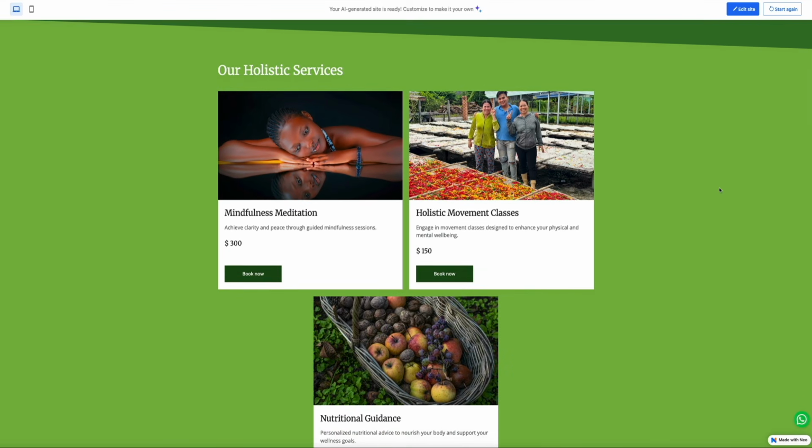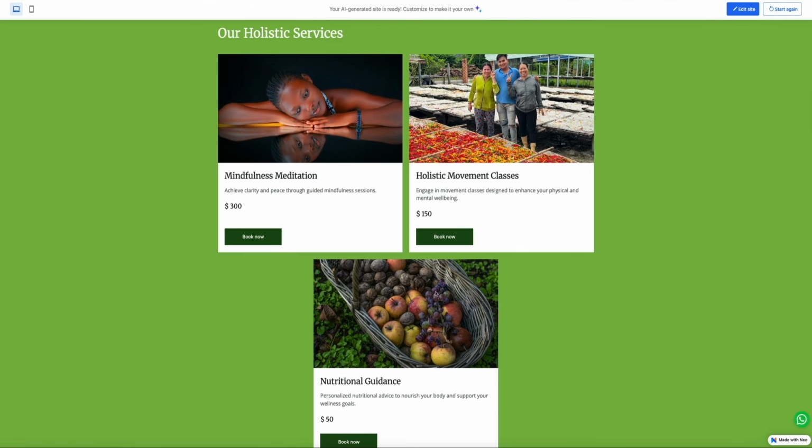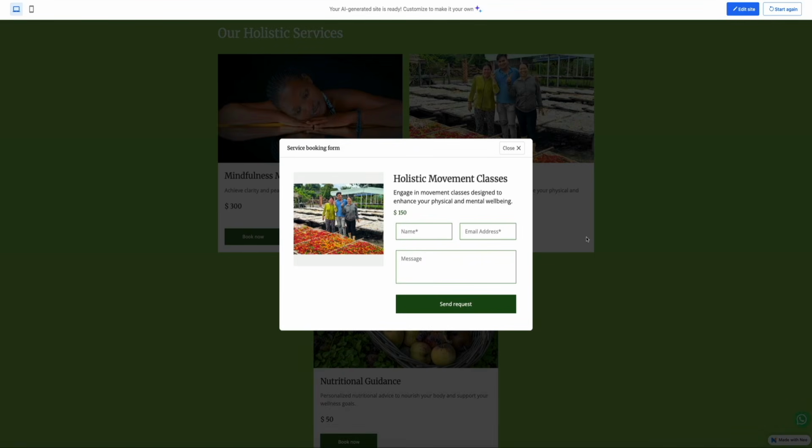And then scrolling down, looks like we have a services section. And when I click on a button, looks like we get this great pop-up form so the customer can actually submit their info and request the product. That's pretty cool.